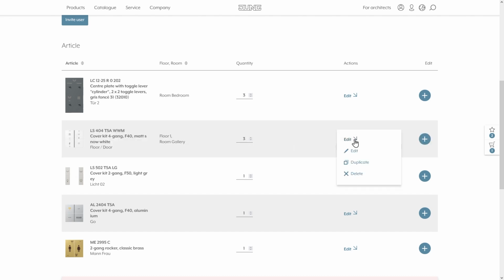Clicking on Edit opens a menu which allows to edit the article again, duplicate it or delete it from the project. If you now want to create the configuration PDF, it is sufficient to mark the products with the plus button. Clicking the Save button immediately generates the corresponding configuration PDF.